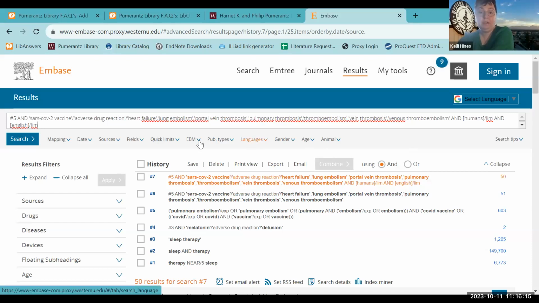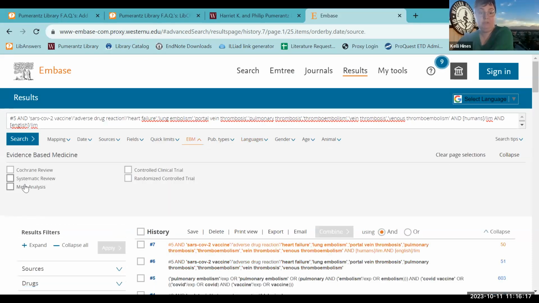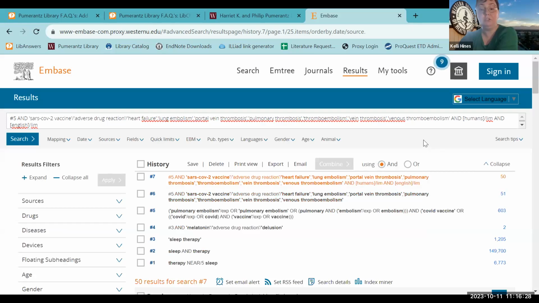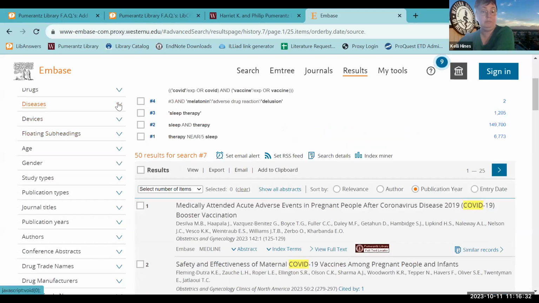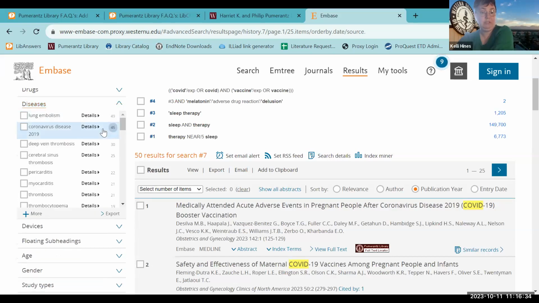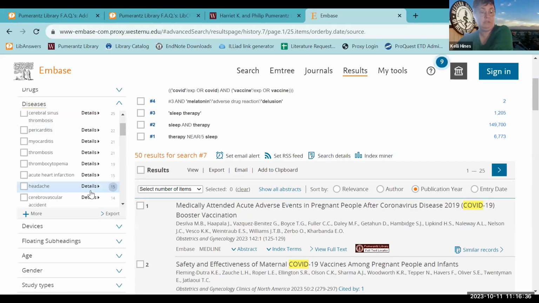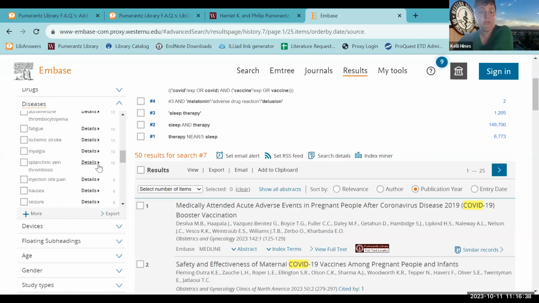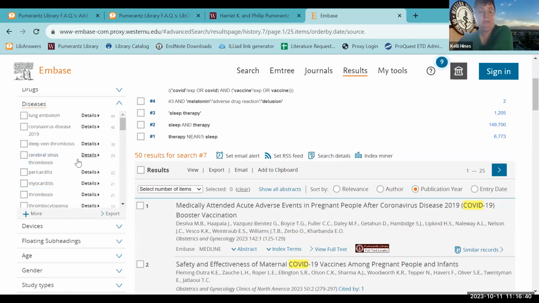And then the EBM filters, you can limit by systematic reviews, controlled clinical trials, randomized control trials, or Cochrane reviews as well. So those are just quick filters. So you can use the filters at the top and at the bottom. And you can see different diseases as well that are associated with that vaccine.